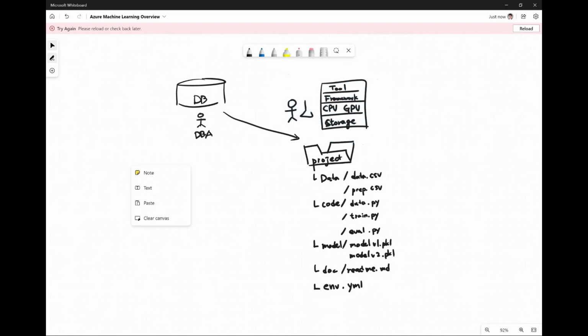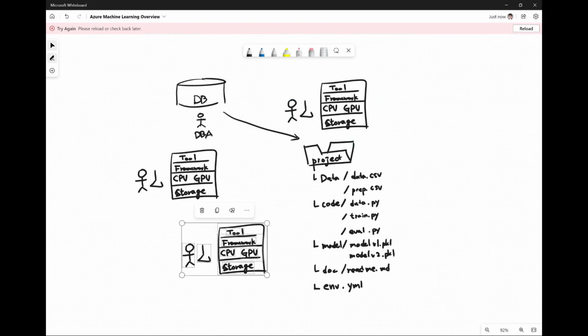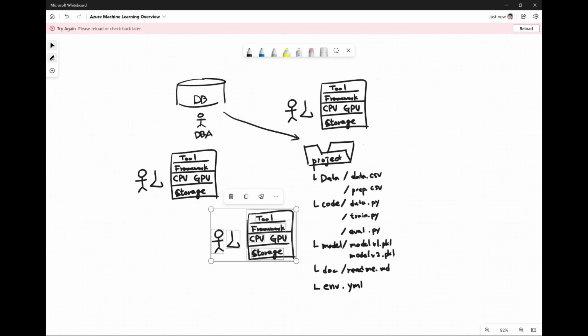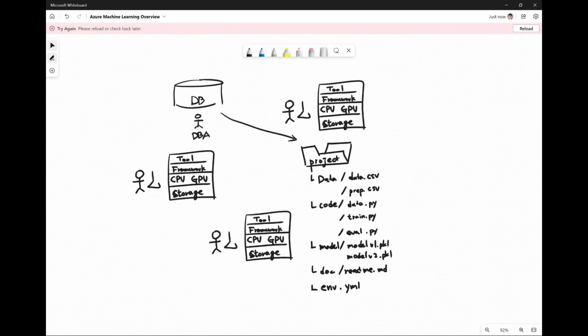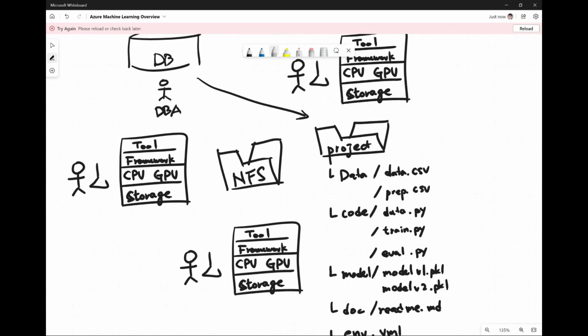Let's say the team is doing a good job. Everybody recognizes our improvements. So we decide to hire more data scientists in our team. So we have 2 more data scientists in the team, and we decide to share our artifacts through a network file system. So we create another folder, and then we decide to share our project.